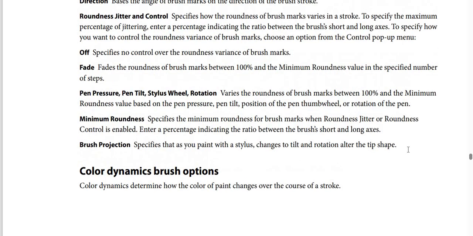And what's the meaning of minimum roundness? Minimum roundness specifies the minimum roundness for brush marks when roundness jitter or roundness control is enabled, by the way. Enter a percentage indicating the ratio between the brush's short and long axis.